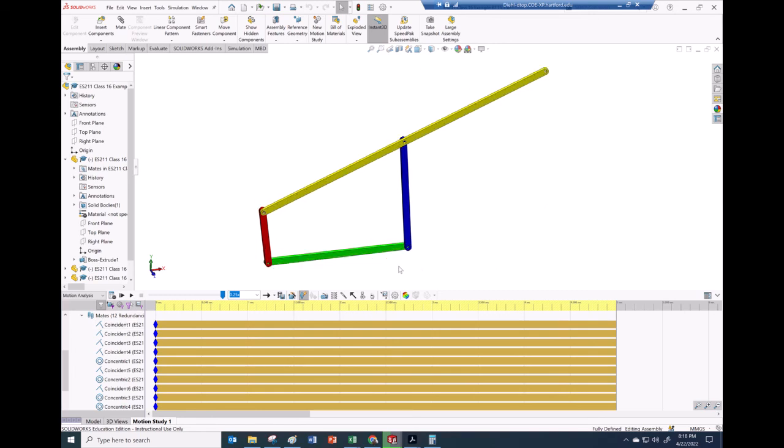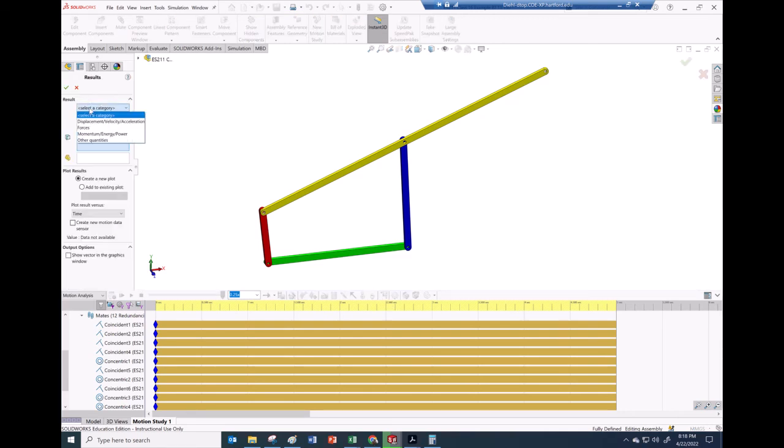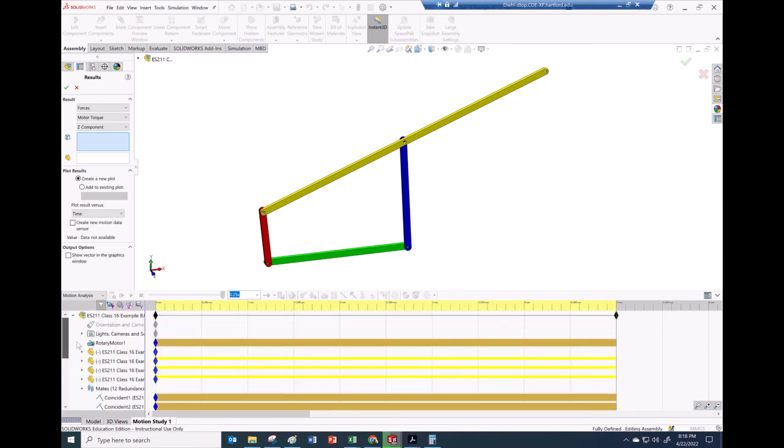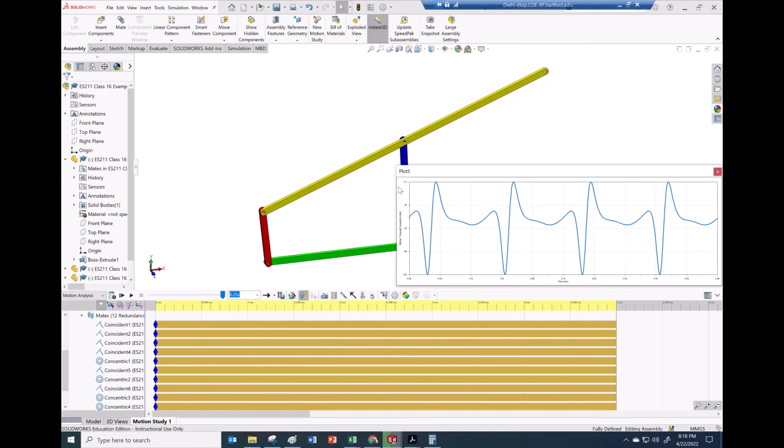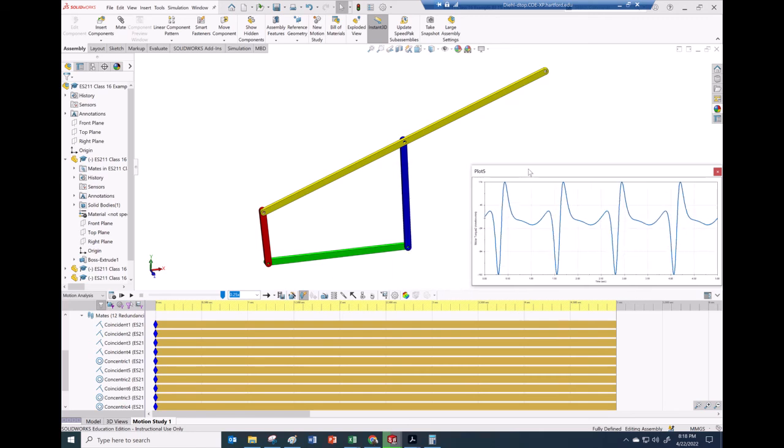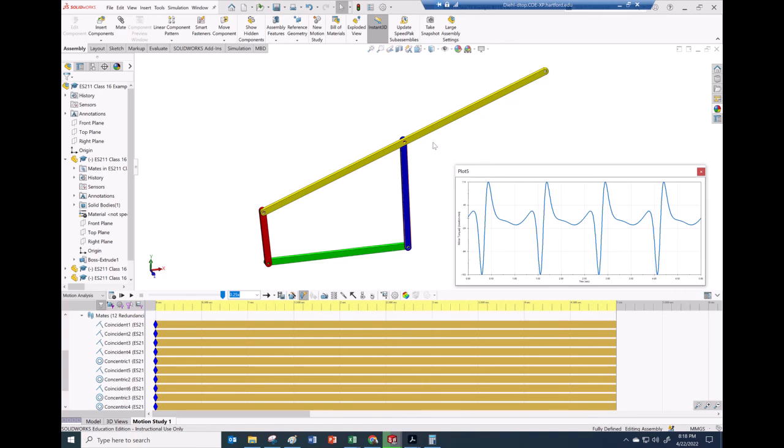There was a motor that was driving this, and we can open up our present results, go to forces, and then down to motor torque, and go to the Z component if we want, or just the magnitude if we'd like. Then we go down to this tree, find the motor, and plot it out. This is the torque that is required. I didn't establish any of the mass properties of these links, but they do have mass properties. So this is the torque the motor would take to be able to do this.